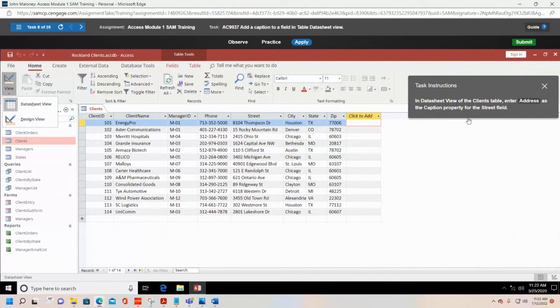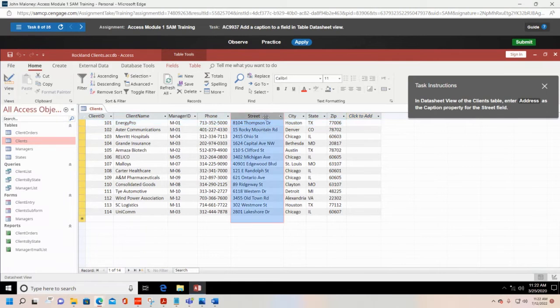All right, enter address as the caption property for the street field. I demonstrated this in the database build demonstration example as well, but I didn't do it from datasheet view. Again, I did it from design view. So in datasheet view, that's where we are. Enter address as the caption for the street. So click the street field, meaning the column, so it's selected.